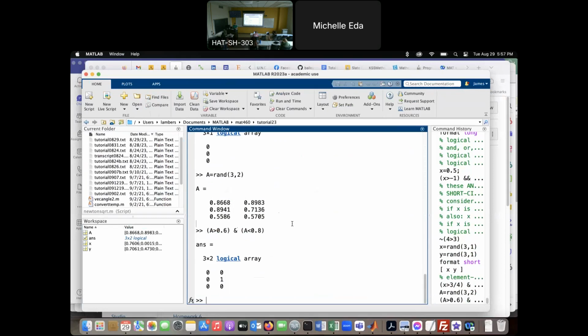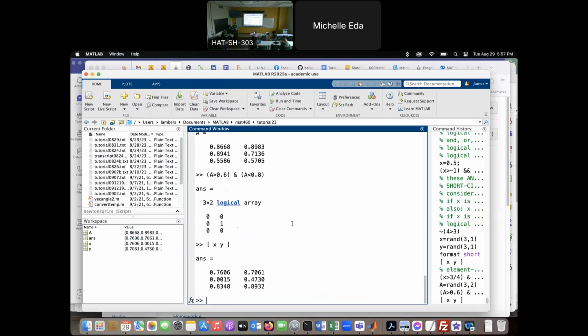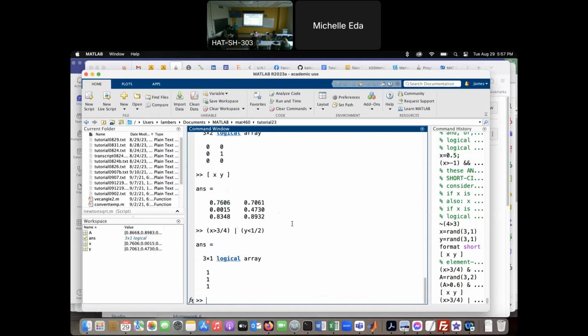Okay, actually, if I go back to my X and Y example here, if I do the same operation that I did on them before, but then I use an OR instead of an AND. Okay, so in this case, all true, because in each row, either the x value is greater than 3/4, or the y value is less than 1/2. So in each row, at least one of these conditions was true. So that's why we get true, true, true in this case. Whereas with AND, it was all false.